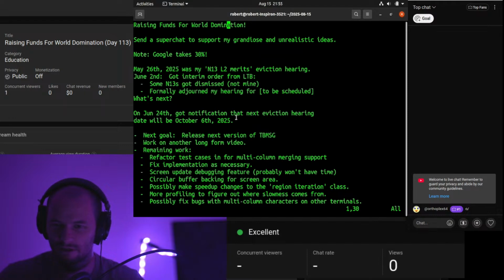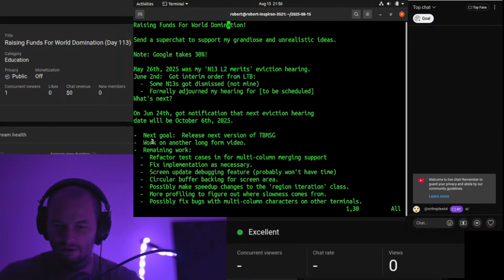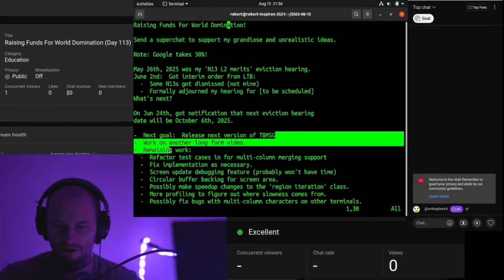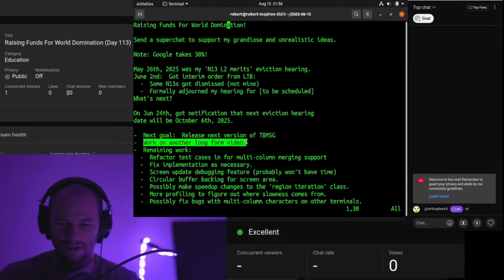For the standard intro, there's no updates on the red eviction situation. To pick up where we left off, we're continuing with the goal of getting towards the next release of the terminal block mining simulation game. Today, I worked on a diagram for the next long-form video. And that's all I did today.